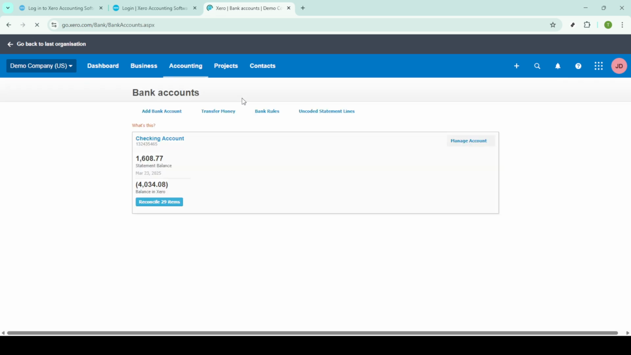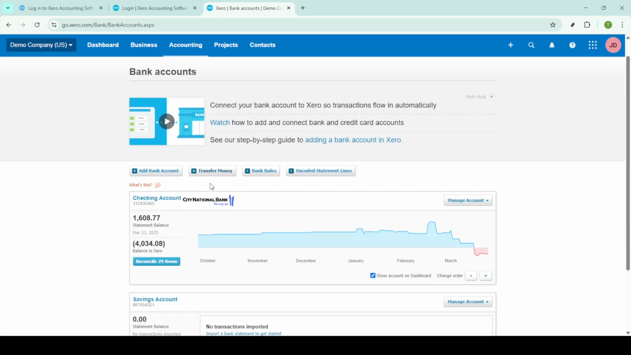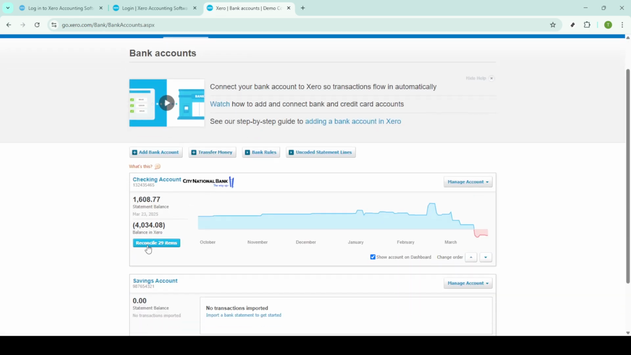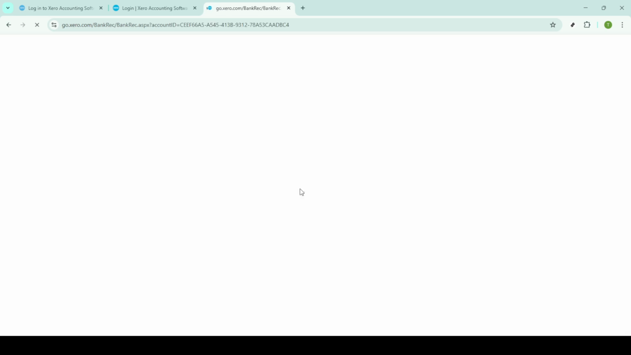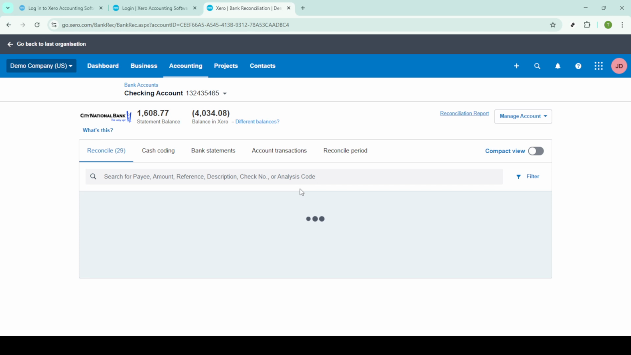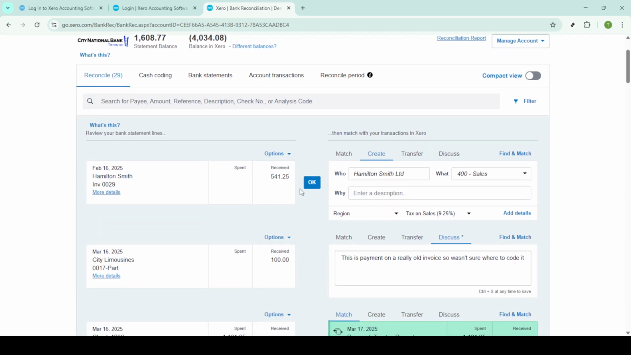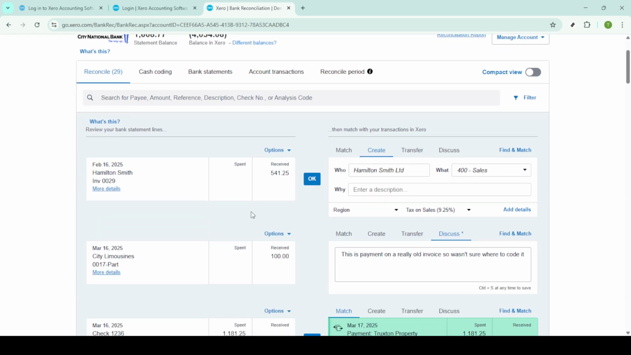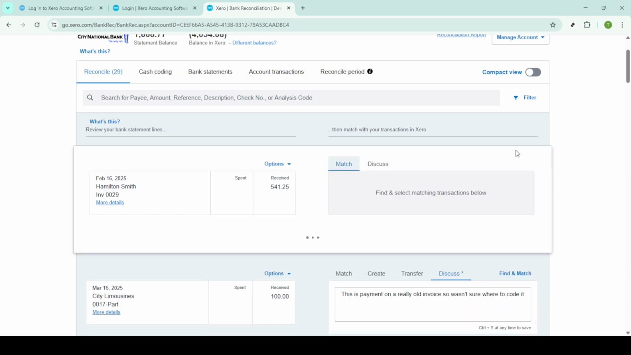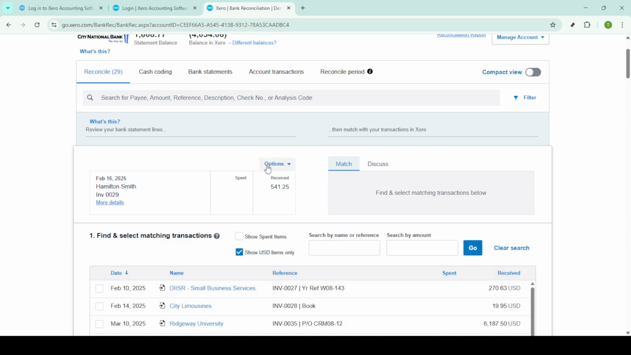Now, on the dashboard, you need to locate and click on Accounting. Doing so will present you with a variety of sub-options related to your financial records. Here, you want to select Bank Accounts. This will take you to the section where all your bank activities are recorded, giving you a comprehensive overview of incoming and outgoing transactions. You should see a button labeled Reconcile 28 Items, or something similar depending on your pending reconciliations. Click on this to view the transactions that need your attention.